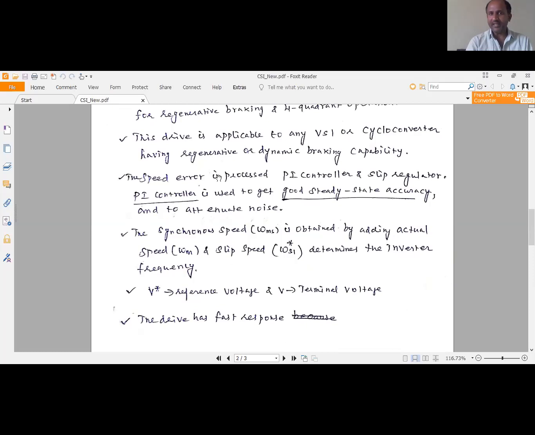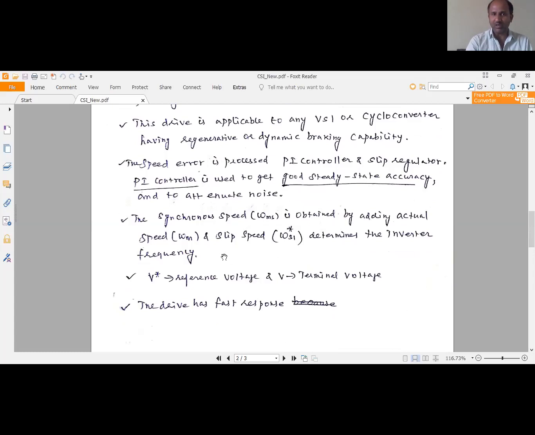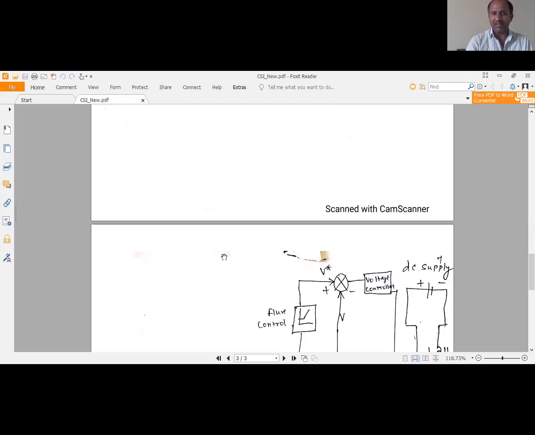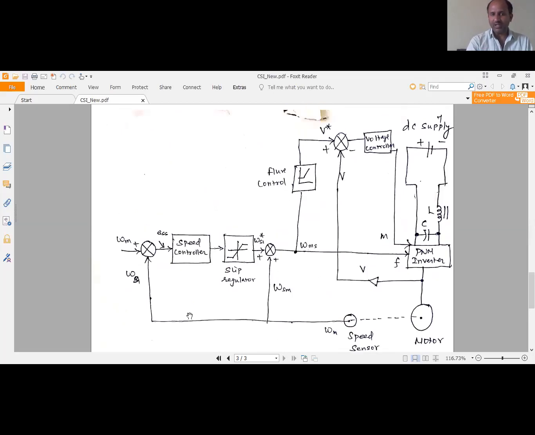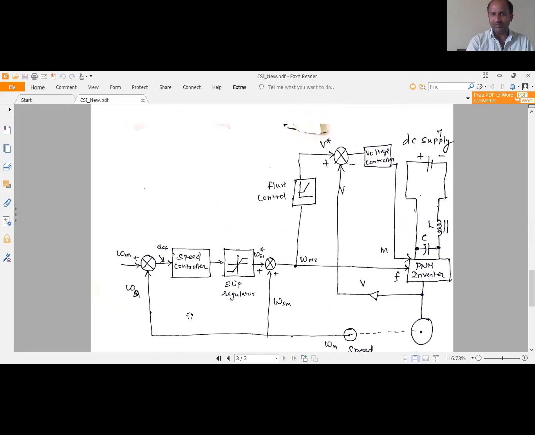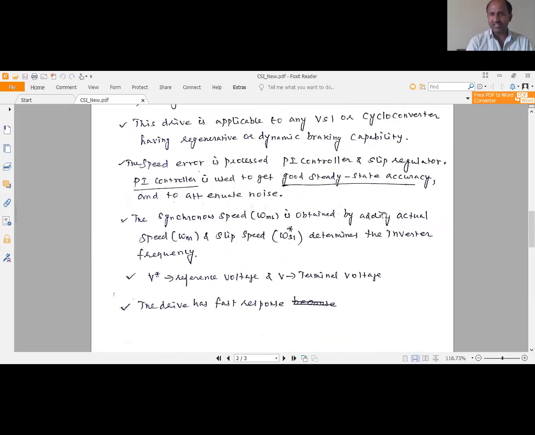The speed error is processed by the PI controller and slip regulator. Why is the PI controller used? In order to get good steady state accuracy, the PI controller is used in the block diagram as the speed controller, and also to attenuate noise.